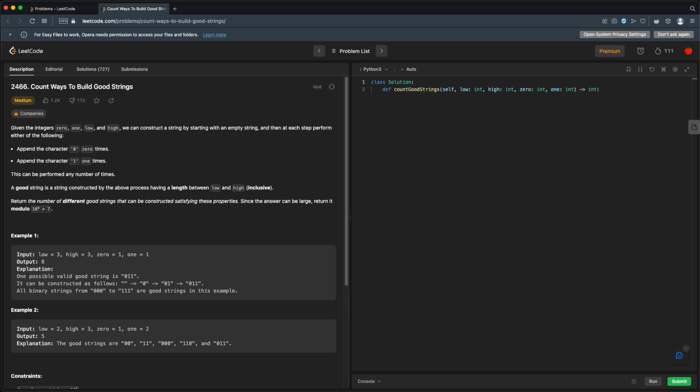A good string is a string constructed by the above process, having a length between low and high, inclusive. Return the number of different good strings that can be constructed satisfying these properties. Since the answer can be large, return it modulo 10 to the 9th plus 7.